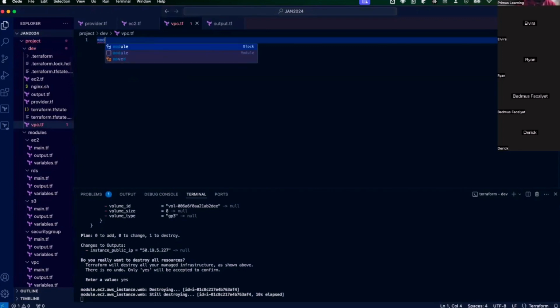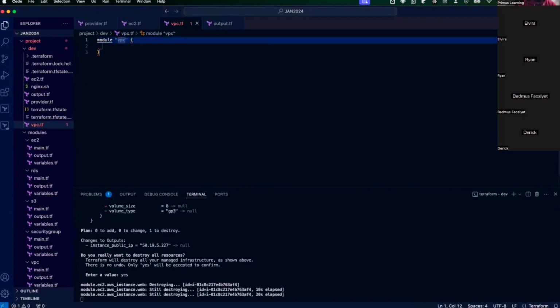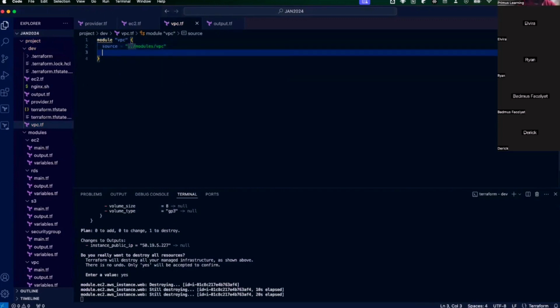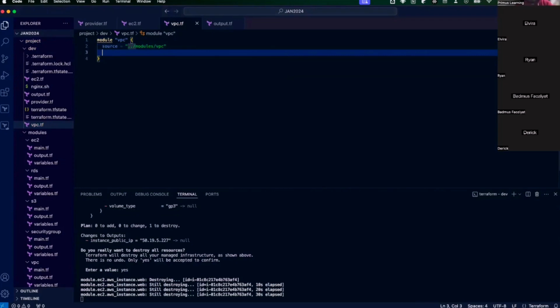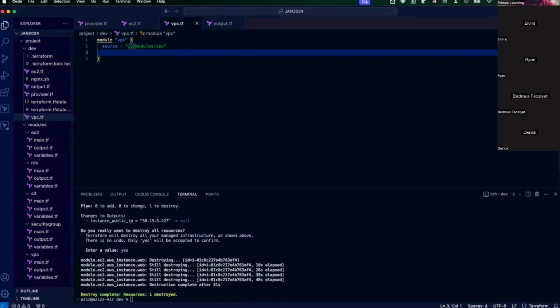So we are saying module vpc, and the source is going to be equal to /module/vpc, and now we need to provide the values for our VPC. Here you see, it's not asking for any value. The reason is because I think all the values have default parameters. That is why it's not asking for any value. So that is our VPC.